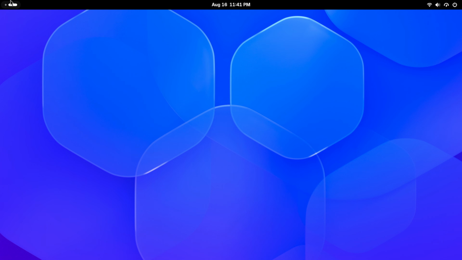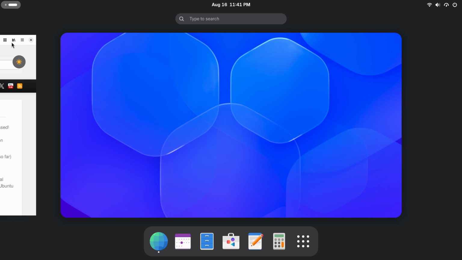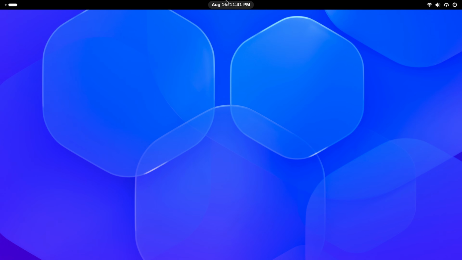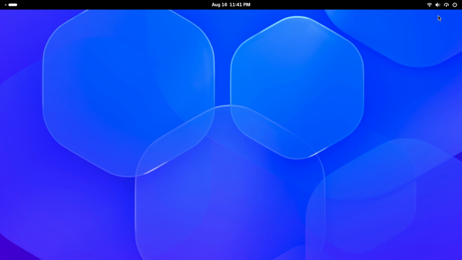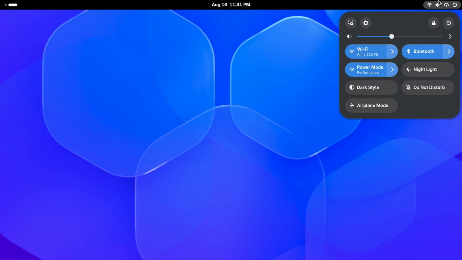So this is GNOME OS 51. We have a pill-shaped dynamic workspace switcher, viewer, whatever you want to call it. Over to the left, we have a beautiful panel giving you the notifications, giving you the date and time, the calendar, world clocks, weather, etc. You can clear the notifications, by the way. And over to the right, you have app indicators. So this is the control center for GNOME.